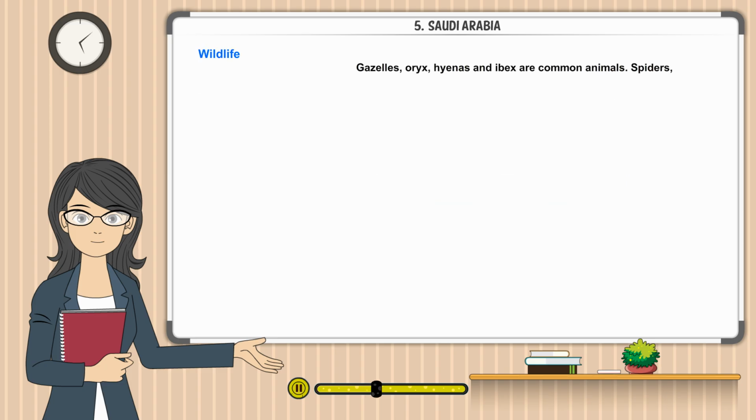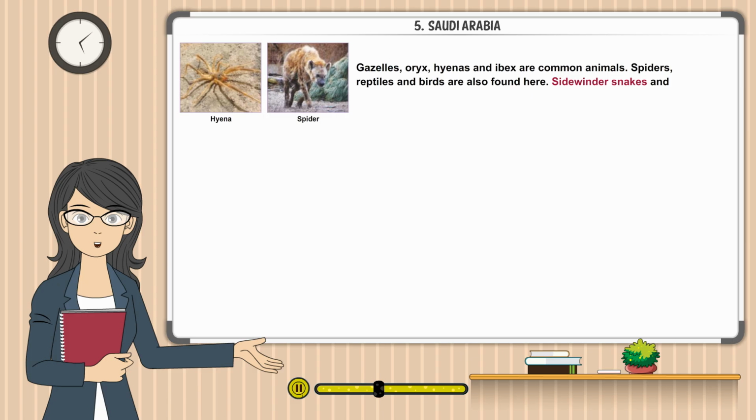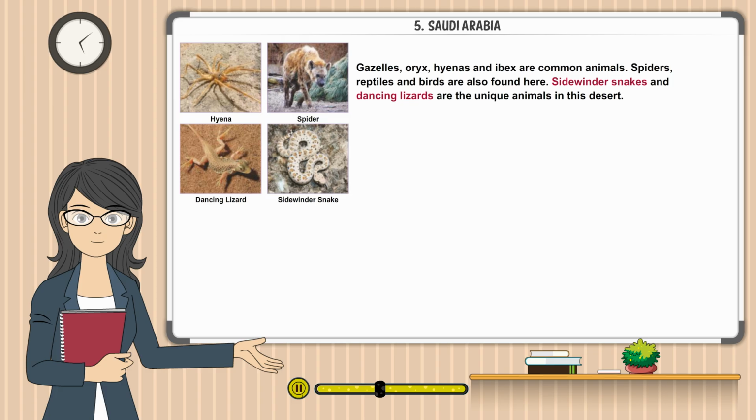Wildlife. Gazelles, oryx, hyenas, and ibex are common animals. Spiders, reptiles, and birds are also found here. Sidewinder snakes and dancing lizards are the unique animals in this desert. These animals can withstand the hot and dry conditions.